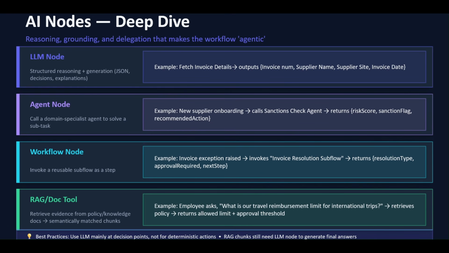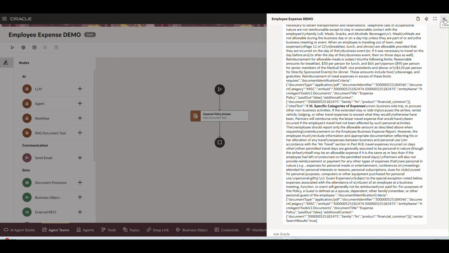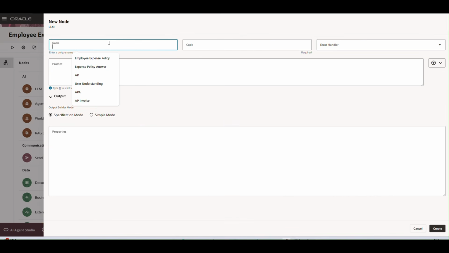We just have to write a prompt for how we want that data to look, and it will do everything for us. That's why I said structured reasoning plus generation, decisions, explanation, all these things can be generated using an LLM node. So now I will add an LLM node on top of this. I will come here, add this, and say employee answer. But now here is the thing, right?